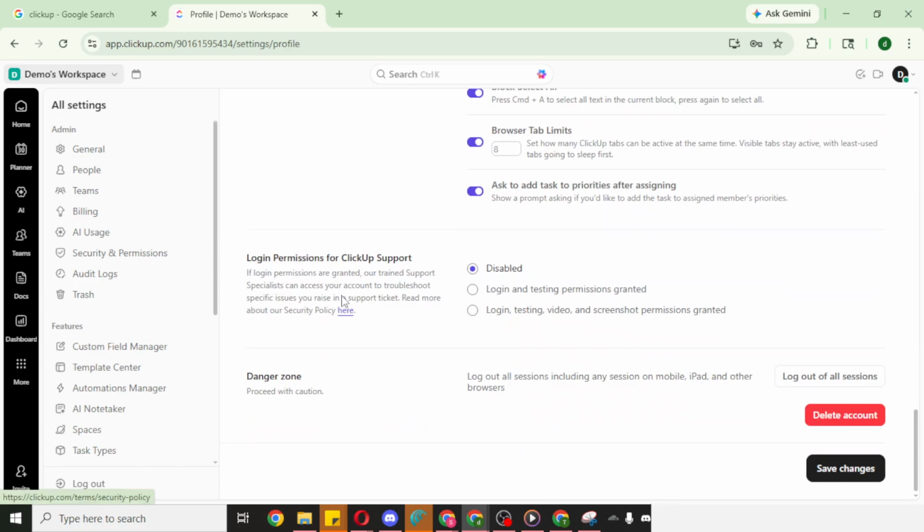Now scroll down. In many layouts, the delete option is placed at the very bottom of the settings page, sometimes under an account or security section. Scrolling ensures you see everything available, including options that are intentionally less prominent for safety reasons. When you see delete account, click it and confirm the deletion.